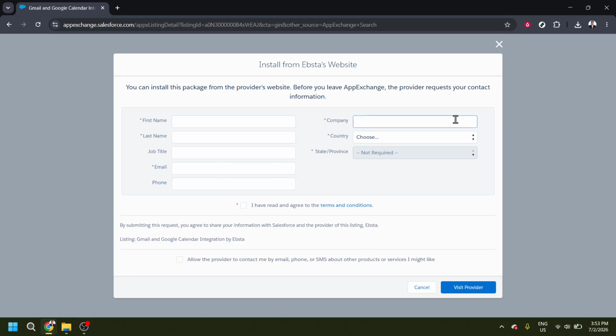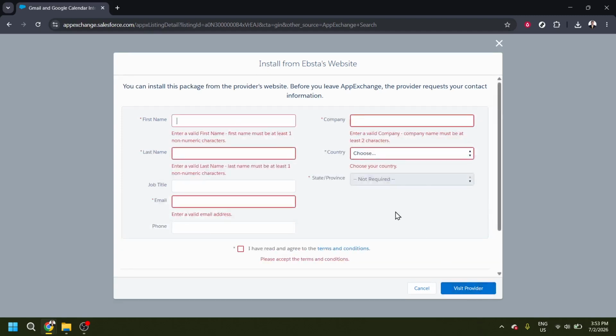After the installation completes successfully, go to your Salesforce Setup menu. You can find that by clicking the gear icon in the top right corner. In the Quick Find box, type in Google Calendar Settings. Click on that option. Here's where you'll authorize the connection.